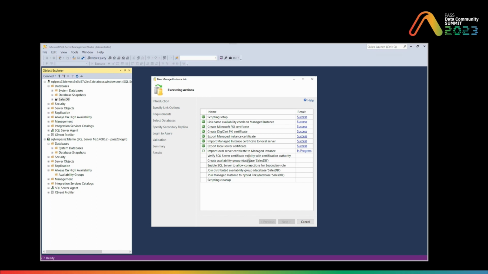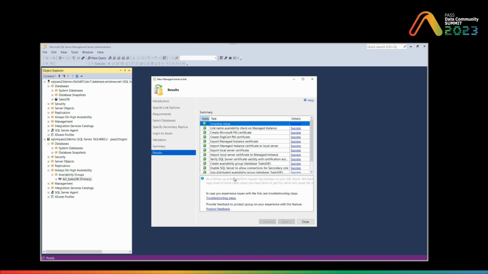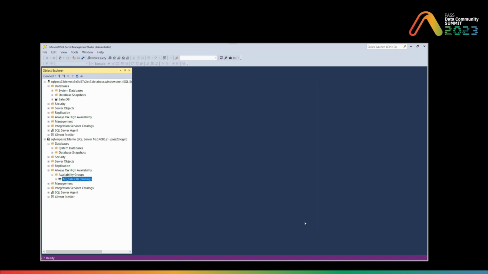This step takes a couple of seconds. Basically, there is a REST API call behind this, but after that, it goes really, really fast. A few seconds also to join our SQL Server to these distributed availability groups, and it's done. So we now have established a near real-time connection, and we can see that the database is now replicated from managed instance to SQL Server 2022.